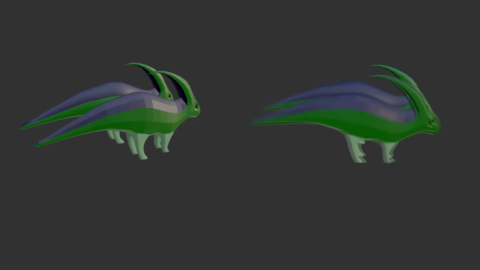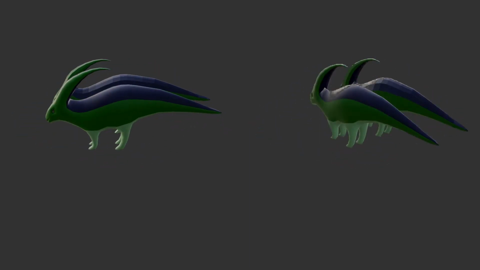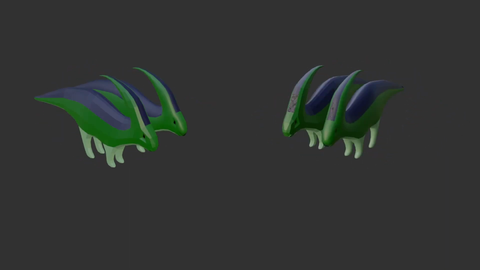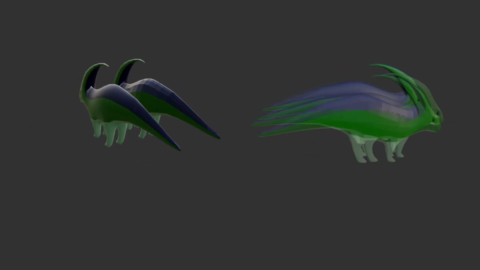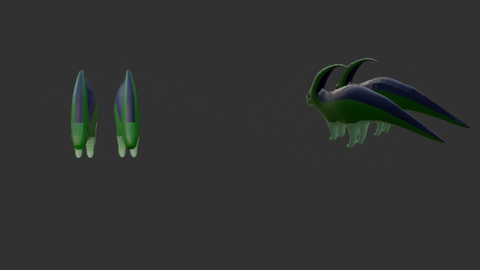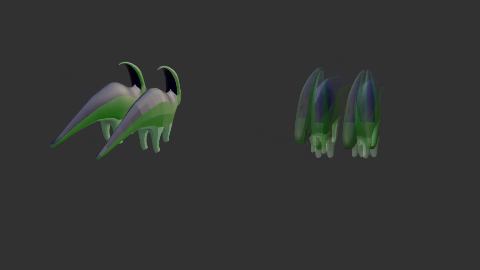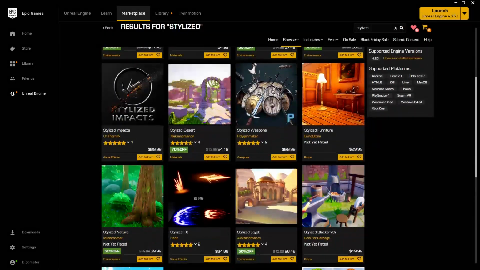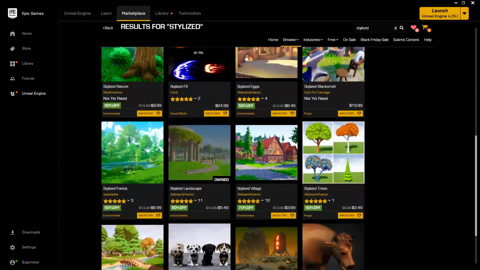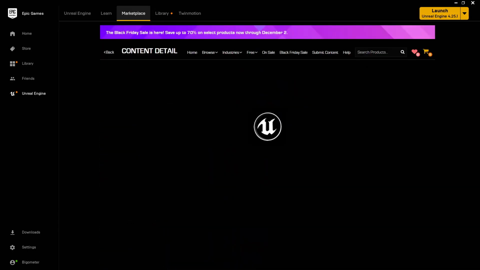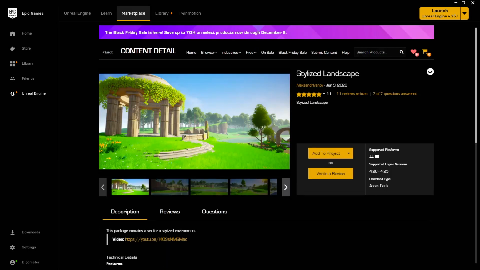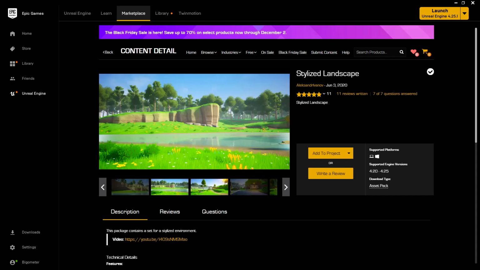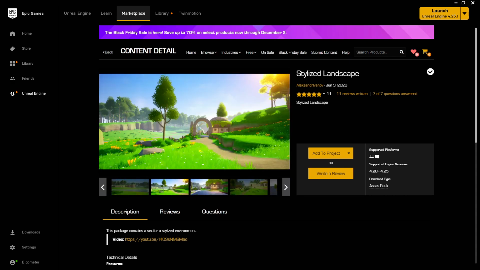This look reminded me of a stylized look, so I set out on a journey to recreate all my assets in a stylized style. But then I had another epiphany. I have no clue how to make something stylized. So I searched the Unreal Engine marketplace for some stylized assets that I could reference. In Viola, I found this amazing landscape pack that has loads of assets for me to learn from.